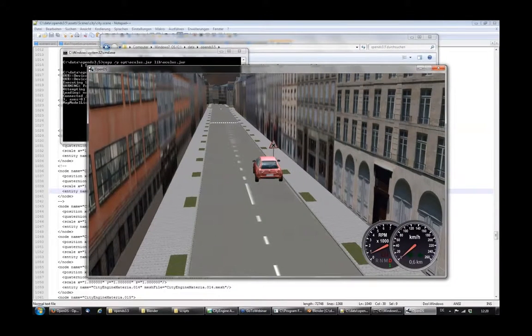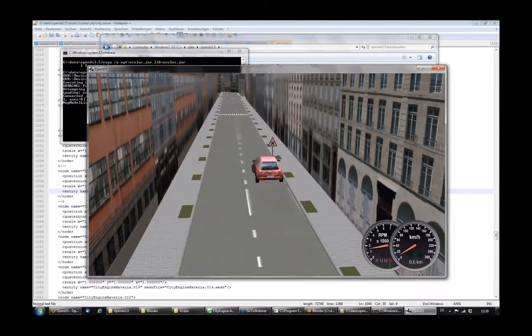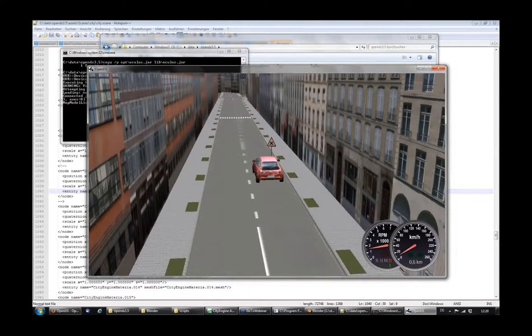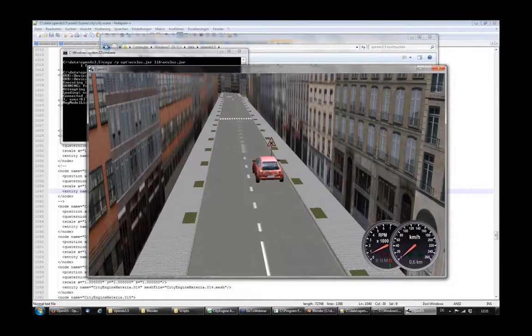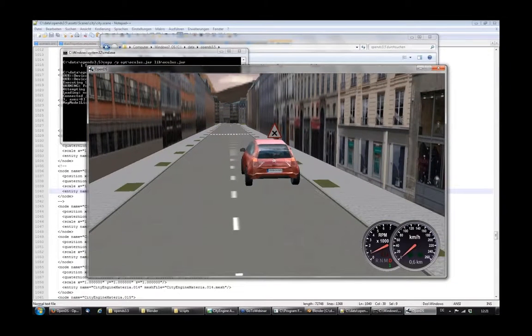So as you can see here, the lines on the street are very blurry. This is also something that could be changed in the material file. We will have to find what texture is applied here, and we can then apply filters. So I'll show you how to do this.